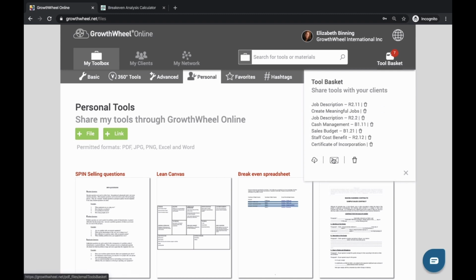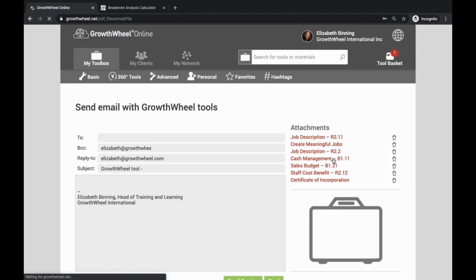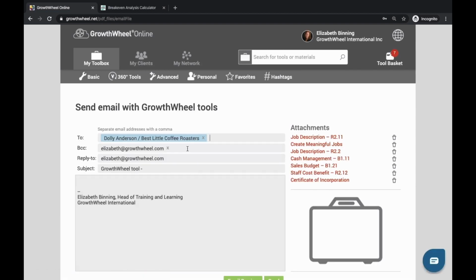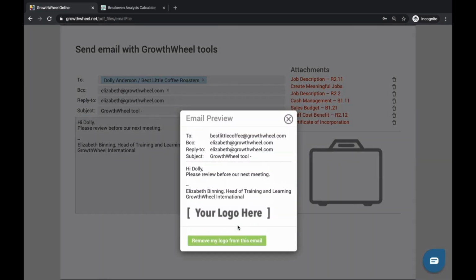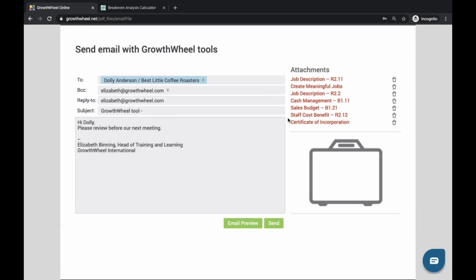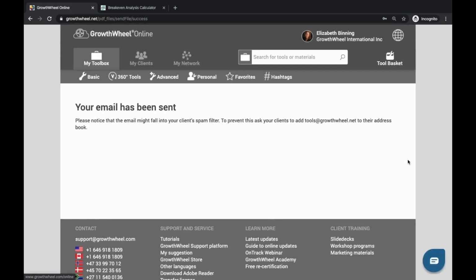Click the mail icon to send the toolbox and add the client's email in the field. You can add a message to the client about the tools you're sending. Click Email Preview to review your email, and then click Send to send the tool basket to the client. Note that once you click Send, the tool basket is now empty and can be filled for another client.